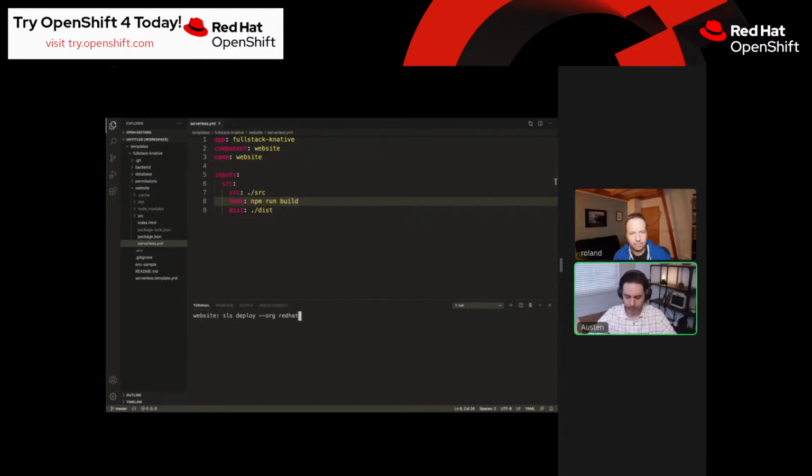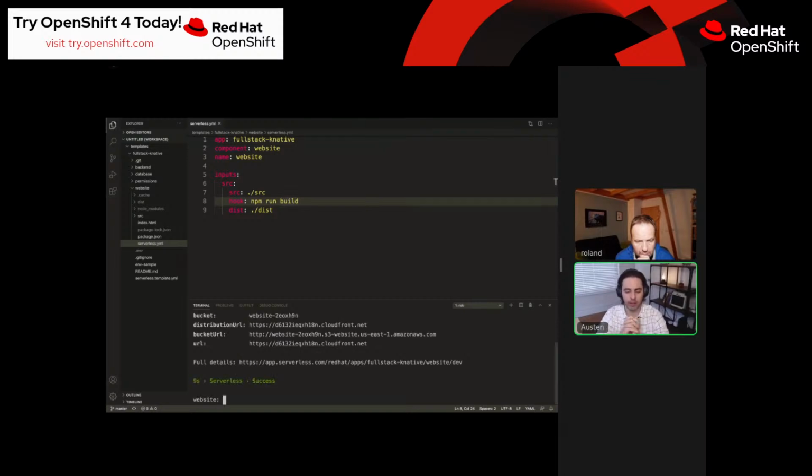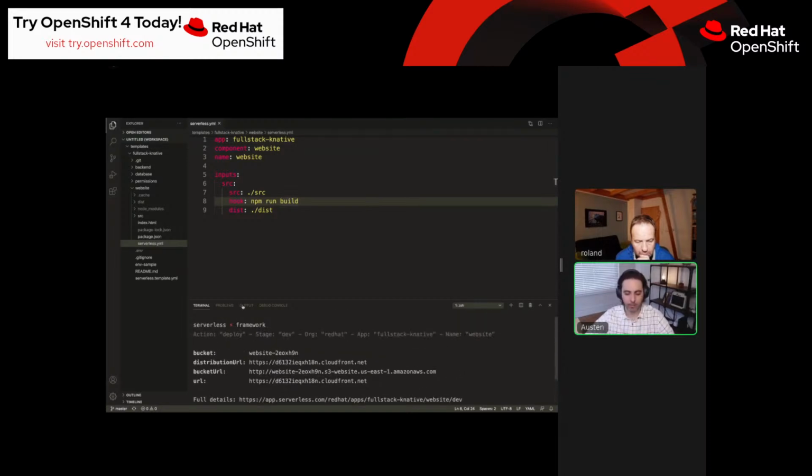I have quite a few orgs, so let me go ahead and do that right now. Again, behind the scenes, Serverless Framework is deploying AWS S3, deploying AWS CloudFront, and it's going to configure those pieces of infrastructure to give you a website right here.